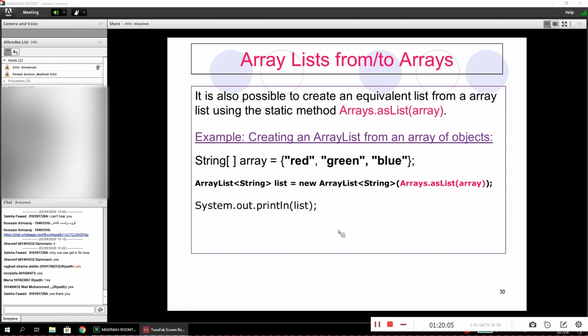Creating an array list from an array, or creating an array from the list, we can do both. If you want to create an array list from an existing array, let's say you have an existing array and you want to convert that array into an array list. We can use the function Arrays dot as list. This function as list will convert the array into the list, into an array list.